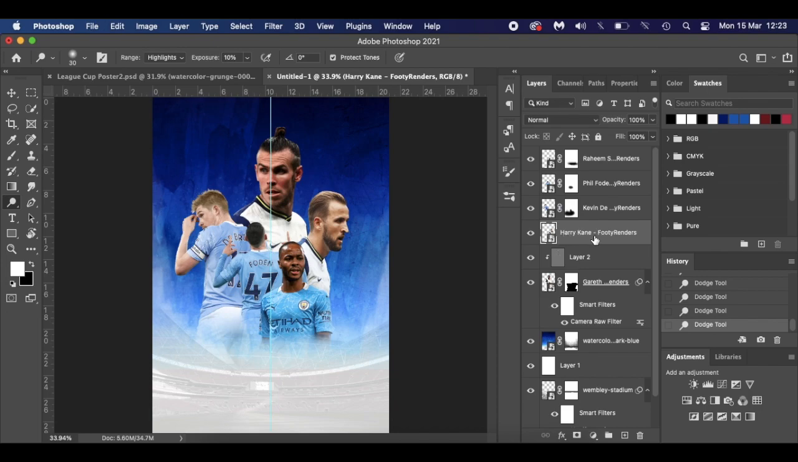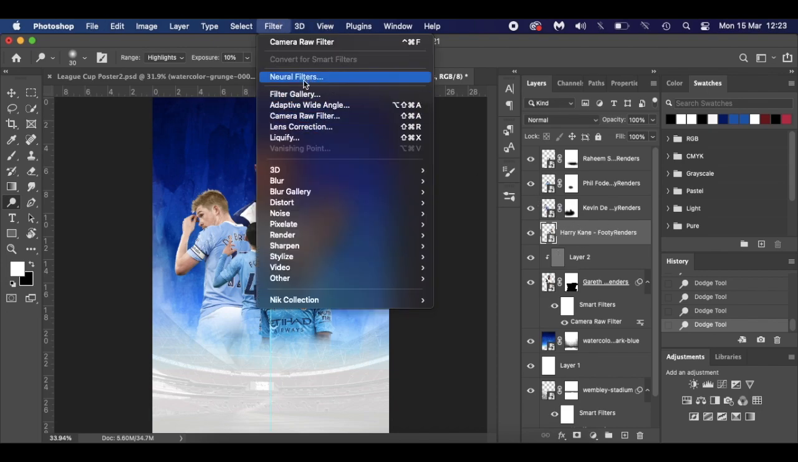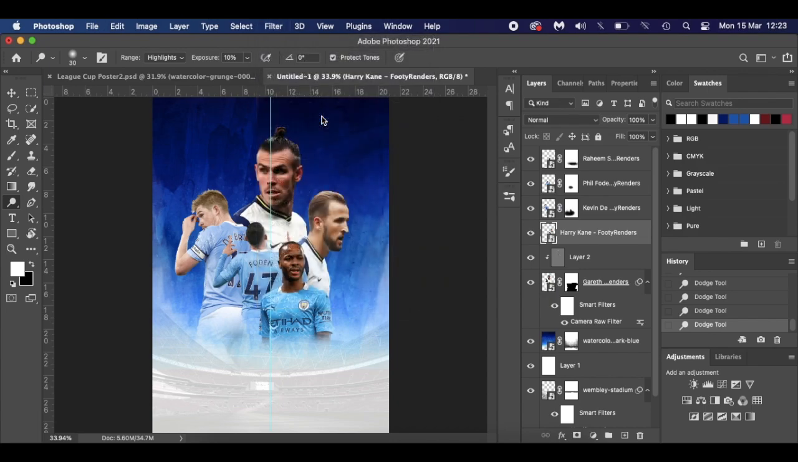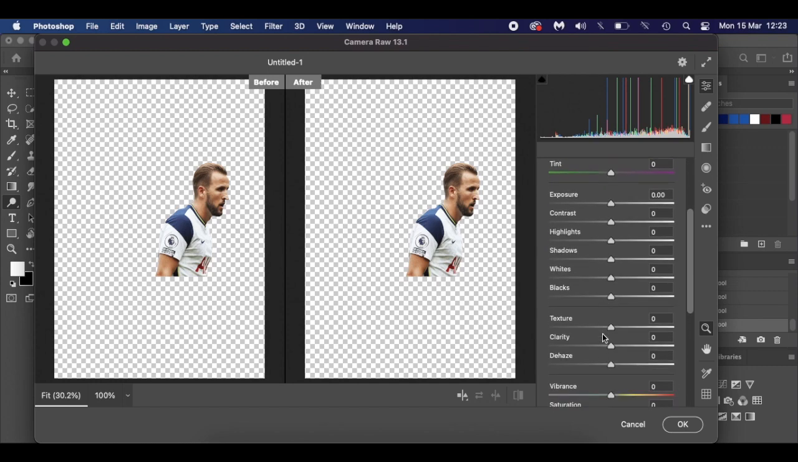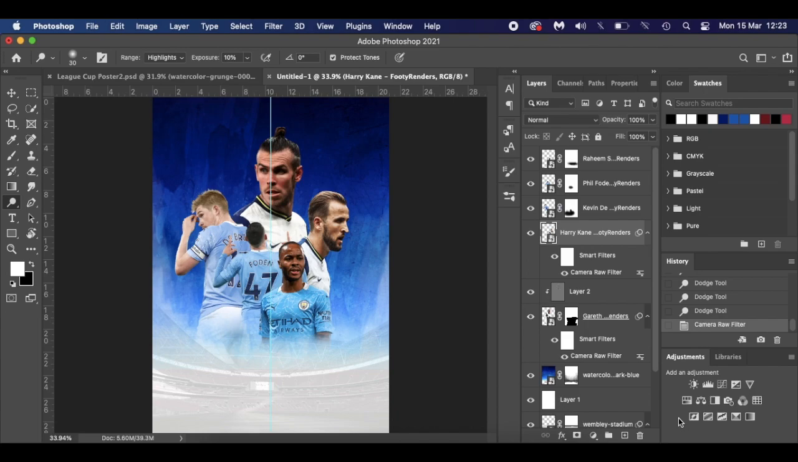Okay, so like I showed you before, select your layer. It's already a smart object. Go to Filter, Camera Raw Filter. Okay, you can do your before and after. And all we're worrying about on this one is texture. Okay, so it might not be plus 40 for this one, but we'll go and have a look. And the clarity plus 30. Okay, for each player it's going to be different, so just have a little play around. Click OK. Yeah, and I can see the difference it's made there visually.